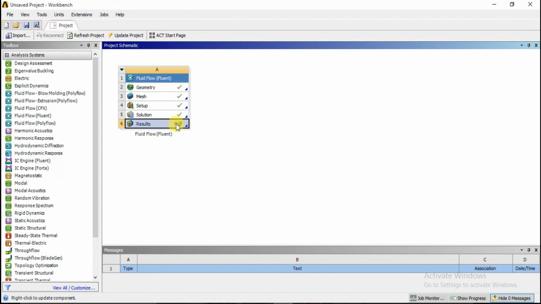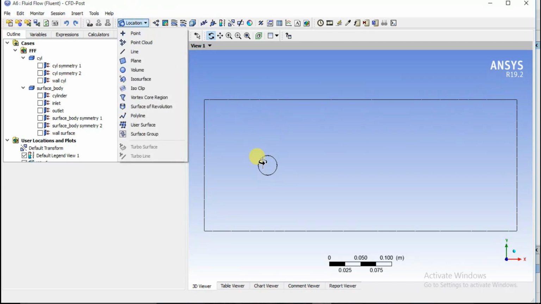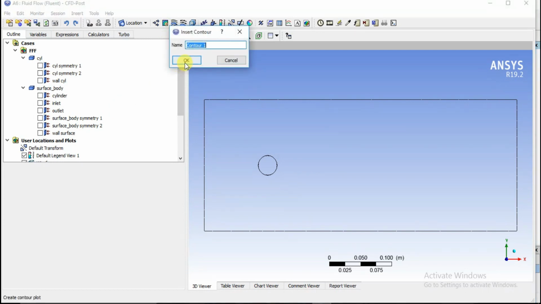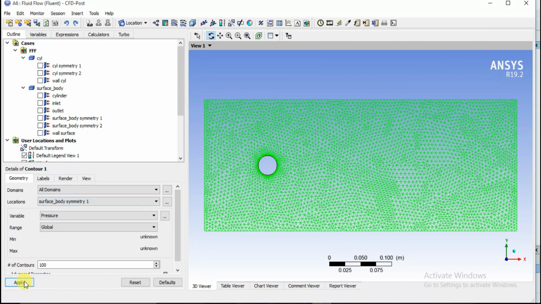Okay, so right click on the CFD-Post and we will edit the CFD-Post. We have to wait for some 10 seconds. Okay, so CFD-Post has opened now. Okay, so there is no need to add the plane again because it is a 2D planar surface. Okay, so we'll directly go to contour. We will make here let us say 100 contours. Okay, and we will apply this for the surface body.